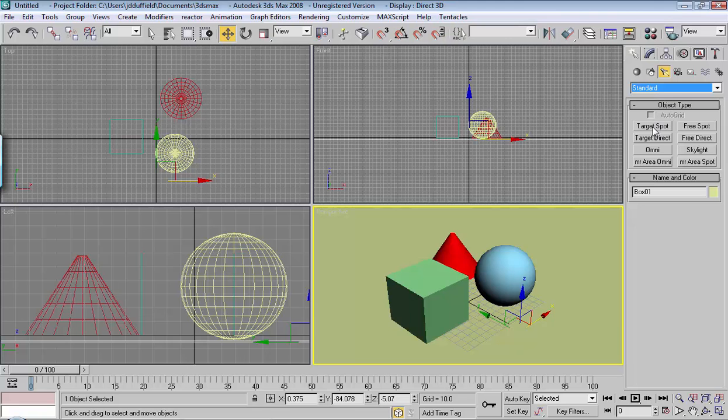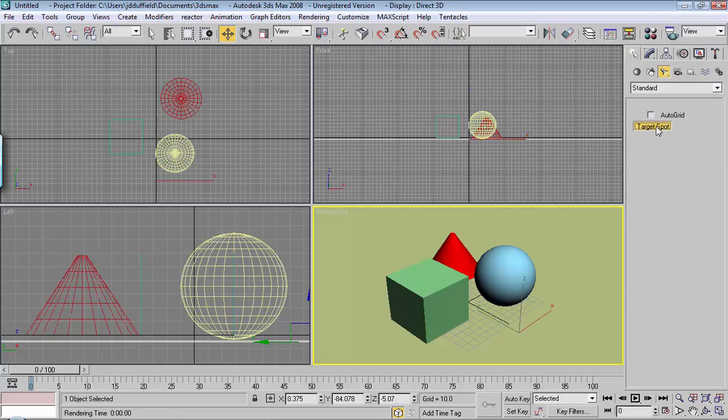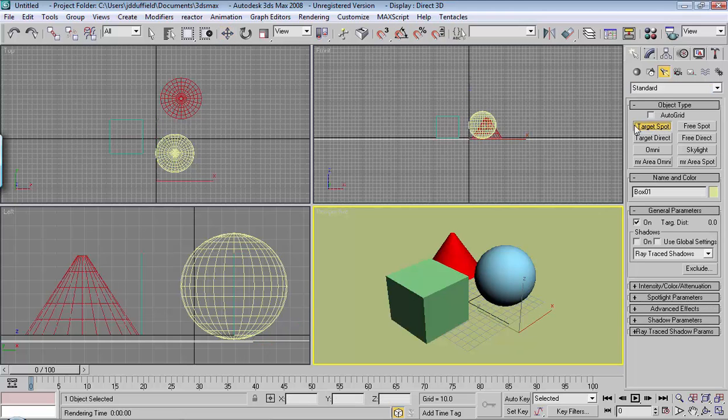And we'll go over these 5. We'll go over Target Spot, Free Spot, Target Direct, Free Direct, and Omni. Target Spot is your basic spotlight. If you click and drag, you'll have 2 places that you can tweak. The first will be where the lamp is created, and the second will be where the light ends up. So you'll have 2 points that you can animate.